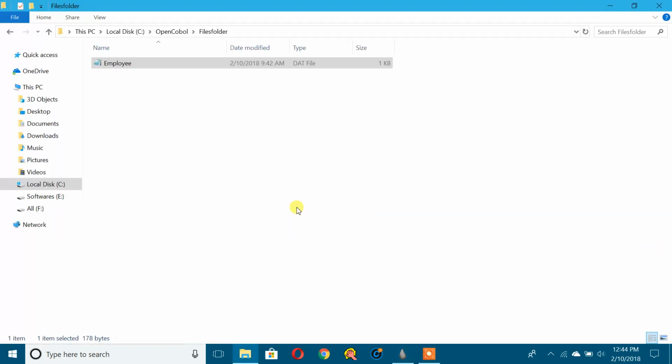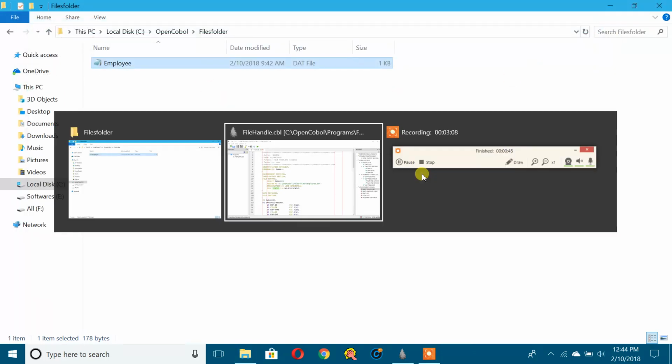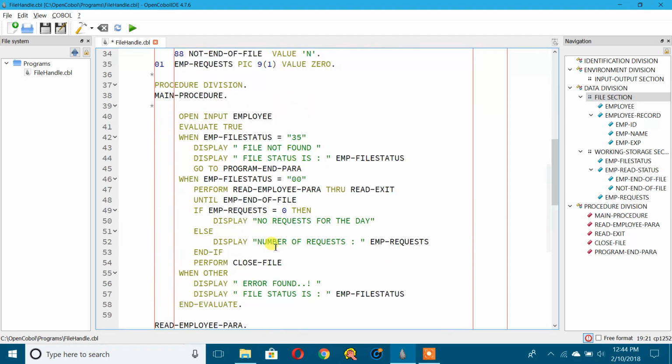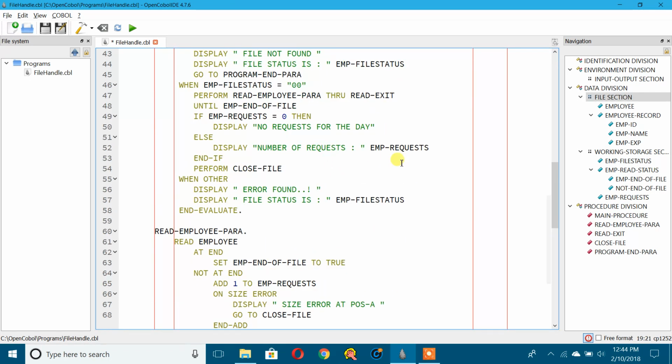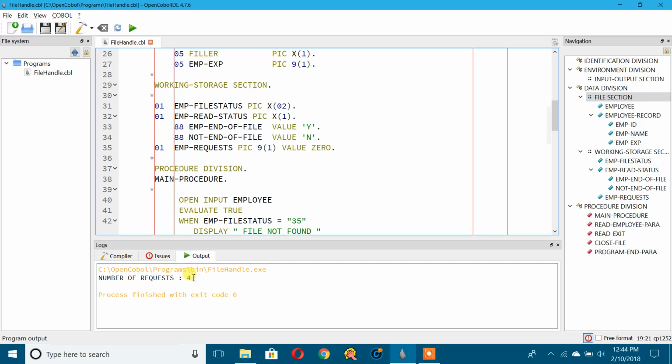Let's see what the input file has. This is my input file. It has 4 records. So as per the program, our output should be number of requests and then 4. Let's run this particular program. So the output is number of requests 4. This is working fine.